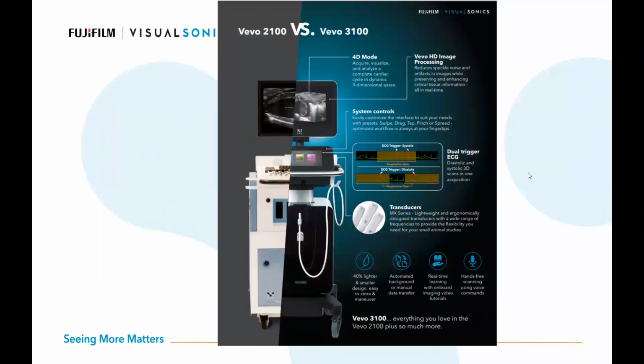There are quite a number of differences on the 3100 versus the 2100. Certain things like 4D mode were not possible on the 2100 platform. Image processing reduces some of the speckle and noise that sometimes happens in these high frequency images, to bring more clarity to the tissue and anatomy that you're seeing. The transducers are different as well between the two systems: much lighter, more ergonomic, and with increased sensitivity and flexibility.